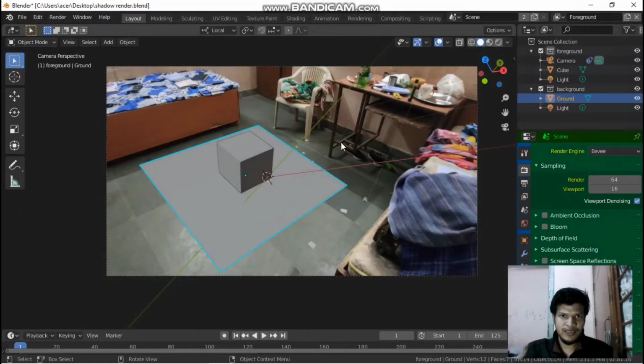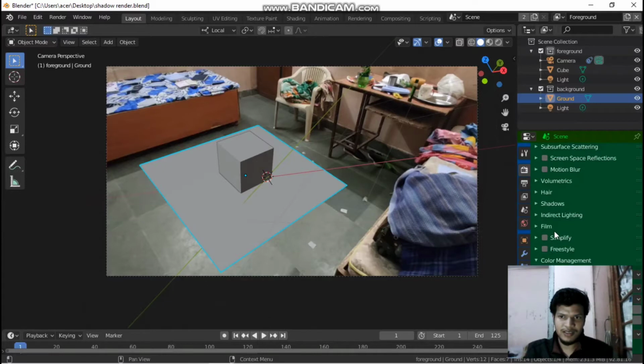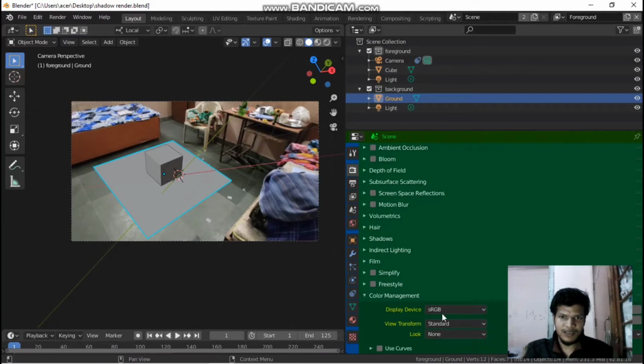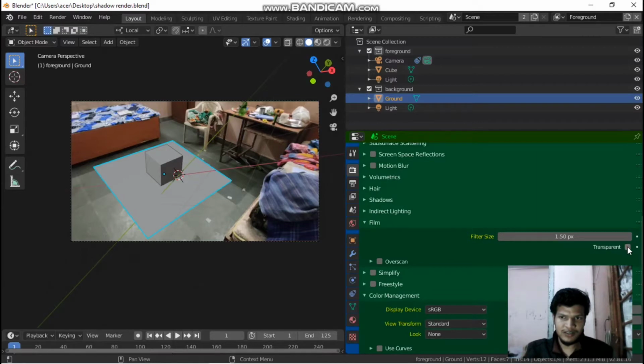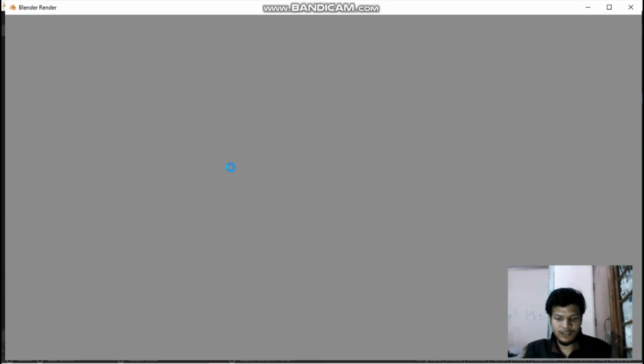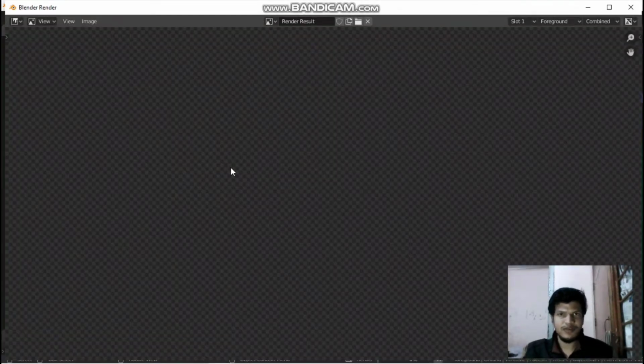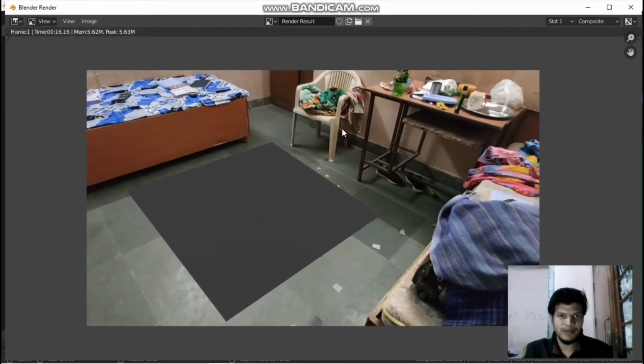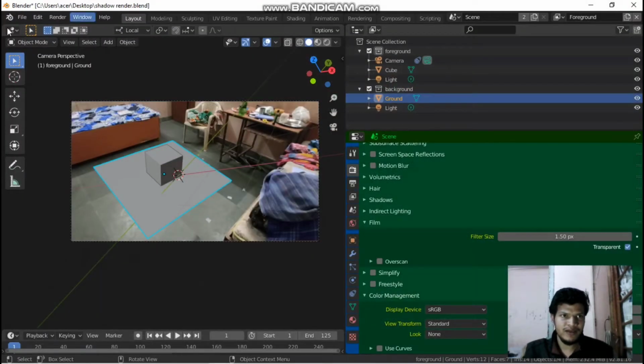To set all this up, first of all we need to go to the render settings, and if I increase the size, then in film you have to make it transparent. If you make it transparent and press F12 on your keyboard, then you will see the background in the render. So as I told you, now you can see the background in your render scene. This is only possible when you have done the tracking.